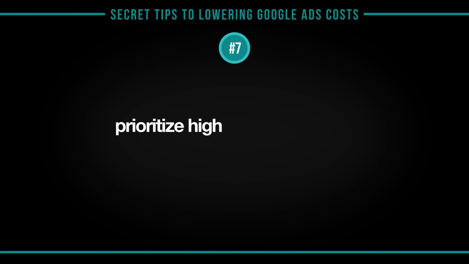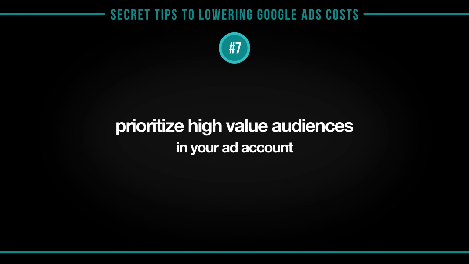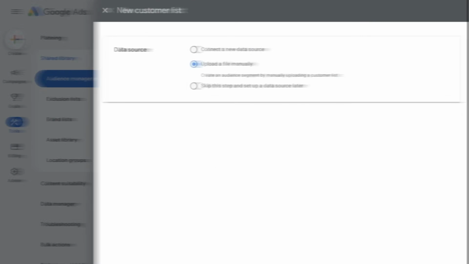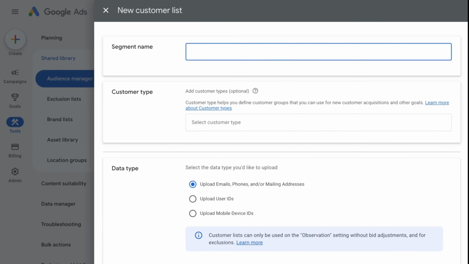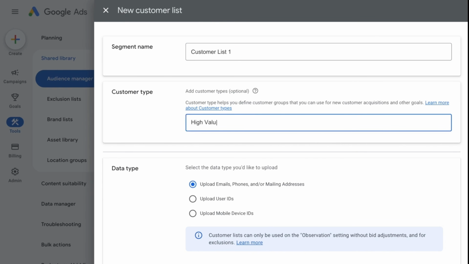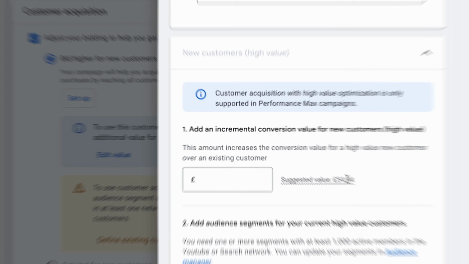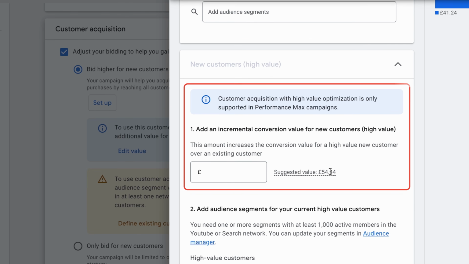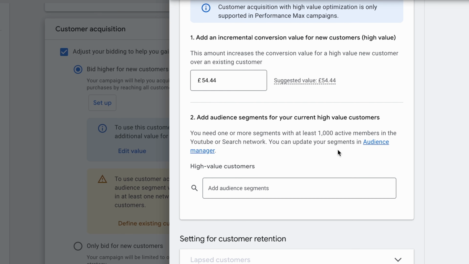Right, number 7 is to prioritize high value audiences in your ad account, right? So you want to upload customer lists, not just everyone, you obviously want to upload your customer list, but also do it by value. So you could segment out your previous customers and say to Google, right, these aren't just all my customers, these are the high value ones. Please go ahead and produce more of those. You can actually tie that into your bidding strategies to get Google to optimize more specifically for higher value customers. Google needs the data to know who a higher value customer is.